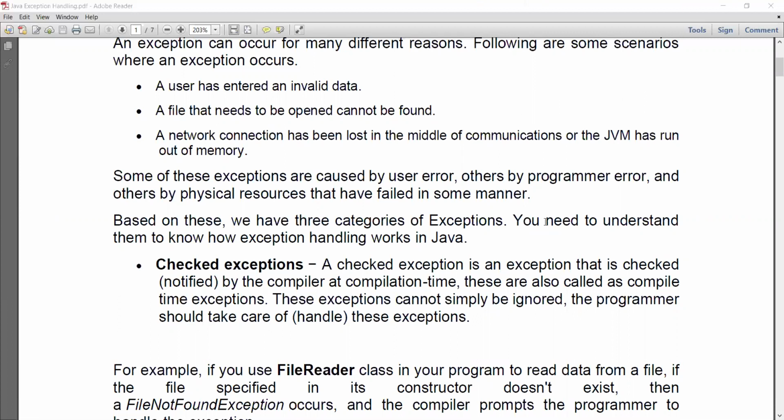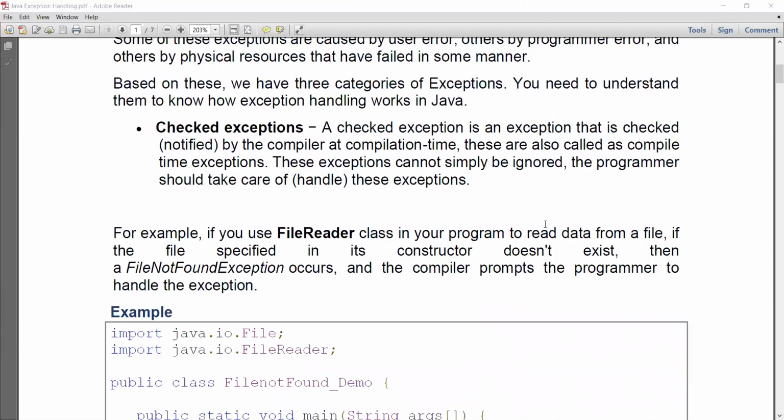Now, based on these, we have 3 categories of exception. Number 1, checked exception. Very, very important. It appears every now and then in your semester examination. A checked exception is an exception that is checked by the compiler at compile time. These are also called compile time exceptions. These exceptions cannot simply be ignored. The programmer should take care of these exceptions.